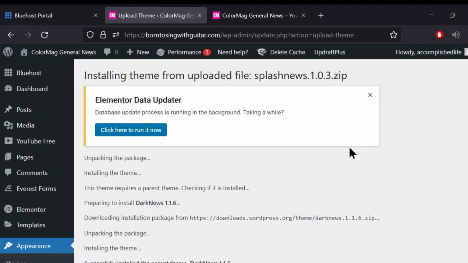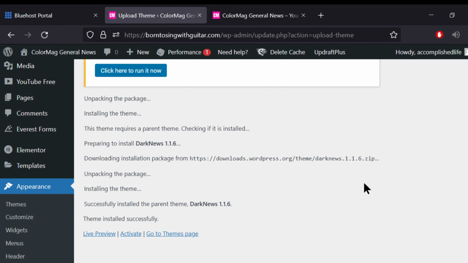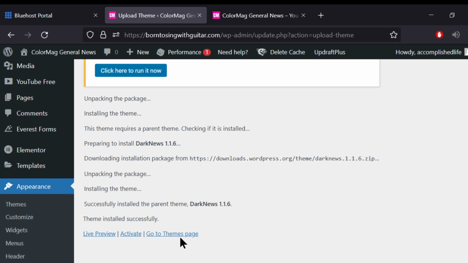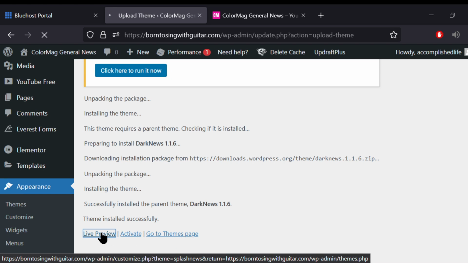So this is installed. So you have to be very careful and read. Unpacking the... See, it says unpacking, but it's already installed, and they have a way of being confusing. So, live preview, activate, go to theme page. Now which one? I don't know. Theme page, no. Let me just see it. Live preview.